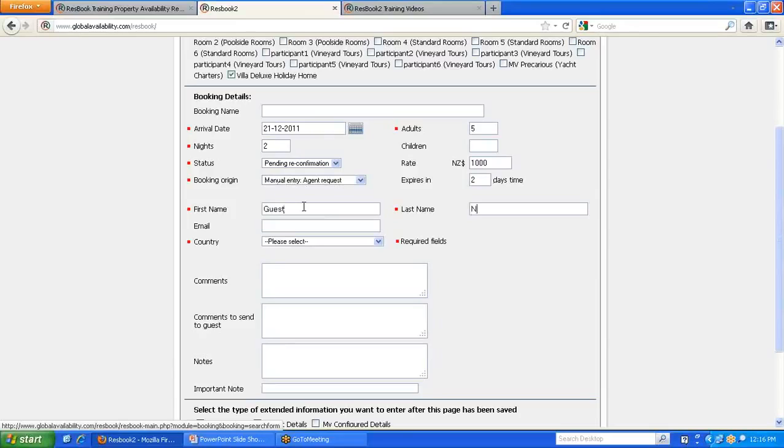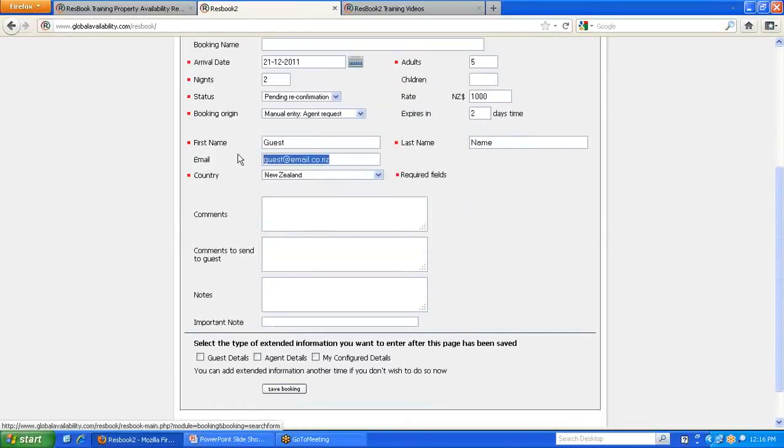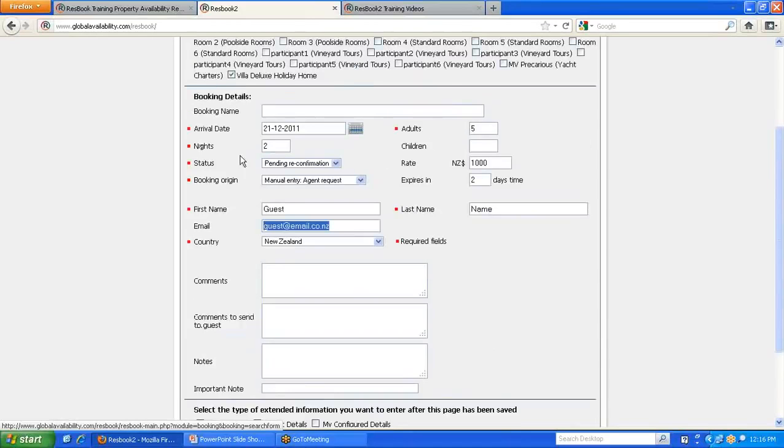This then becomes the guest name. If you do have an email address in here, it's the guest email address. And if you recall from training session 1, we mentioned that if the booking origin is manual entry agent request, no emails will be sent to the guest. They will all get sent to the agent, but this is really good just for documentation's sake.